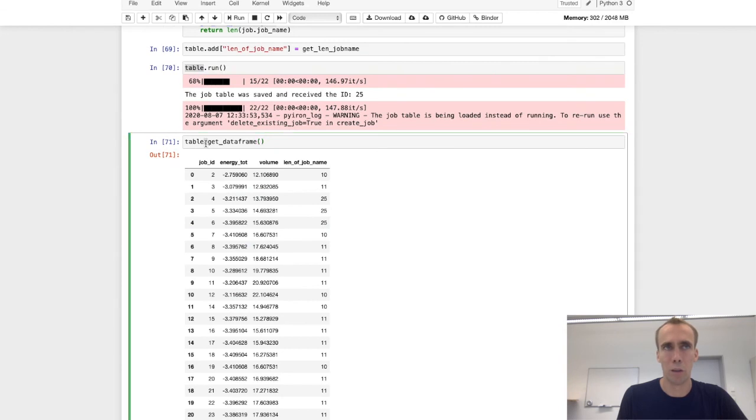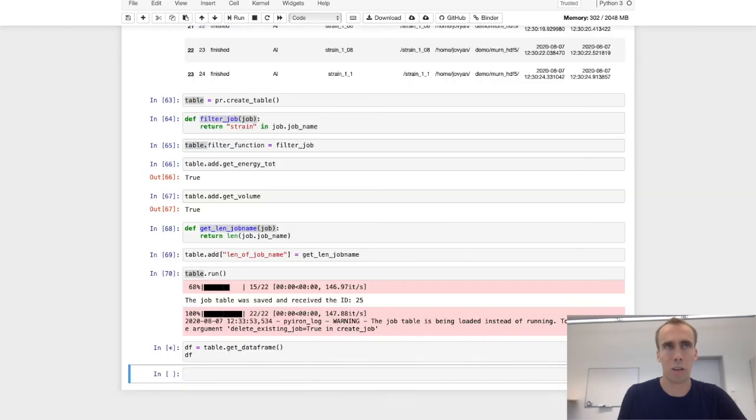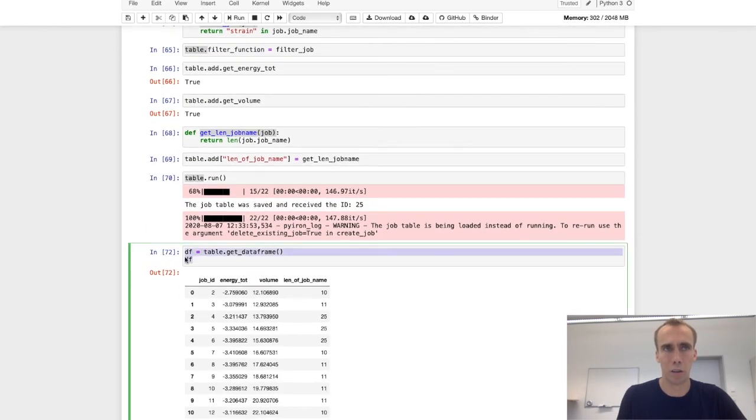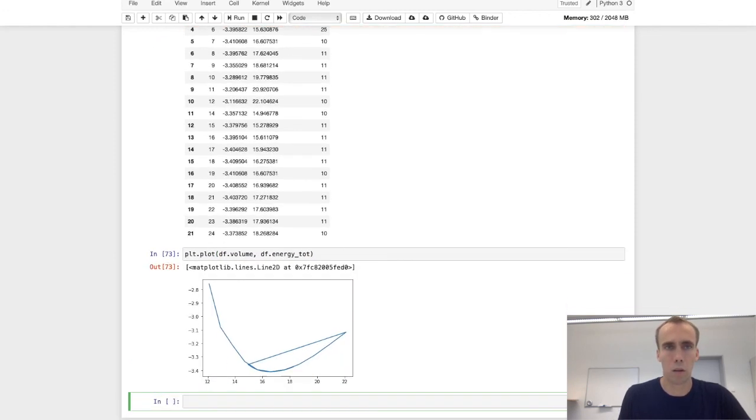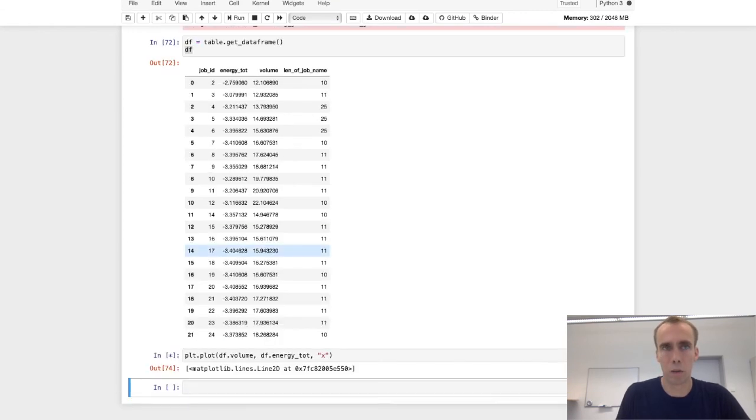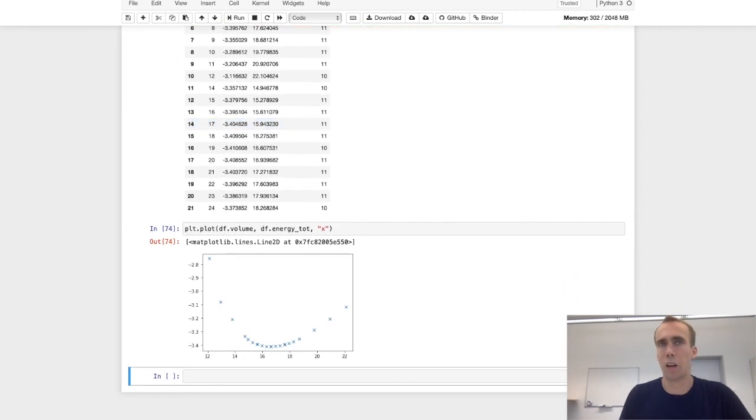Right, and we can now plot the very same data, so maybe I want to store this in a data frame object, or df, and then I could say, again, plot df.energy over volume, right? So that's what we want. And we see, okay, it's a bit difficult from the structure here, but you basically see how it's also producing the very same energy volume curve.